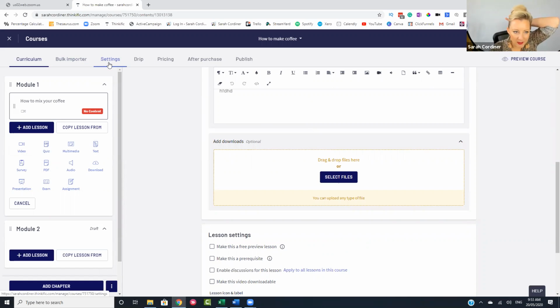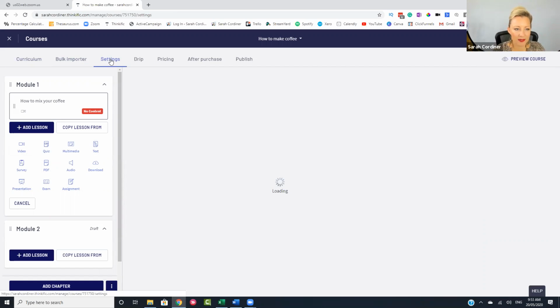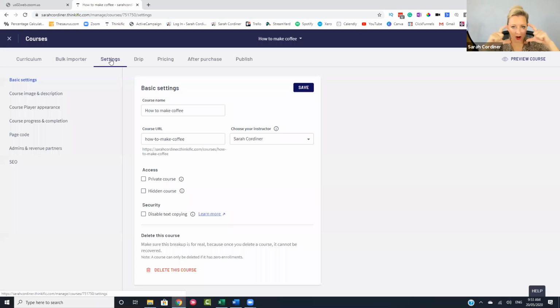So we're going to go into our settings area for our course, because this is where we're going to create the image card for our course. So the first thing we have in our settings is the name of our course. If we want to change the name of our course, we click inside our course, we go to the settings within our course, and that's where we can change the name.